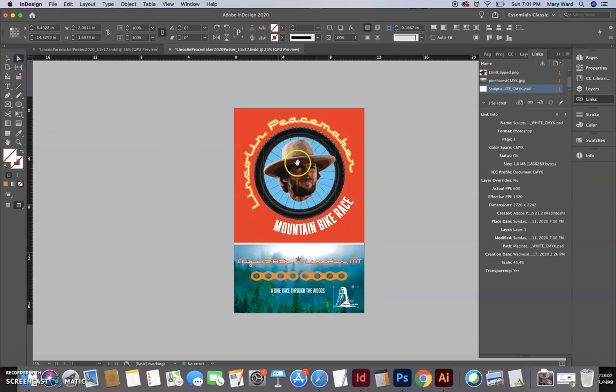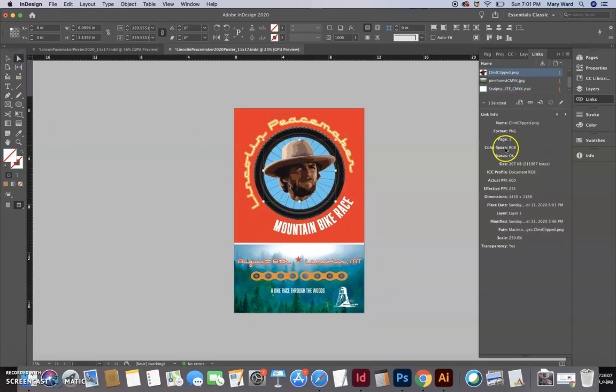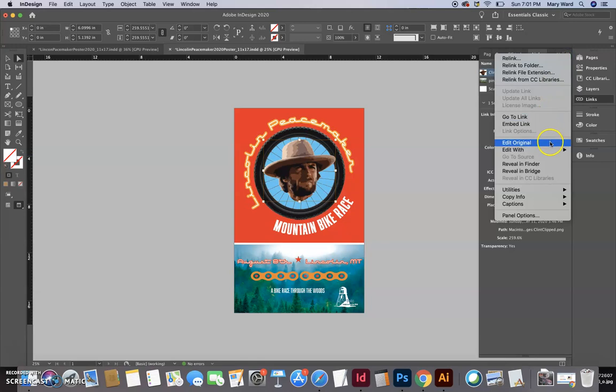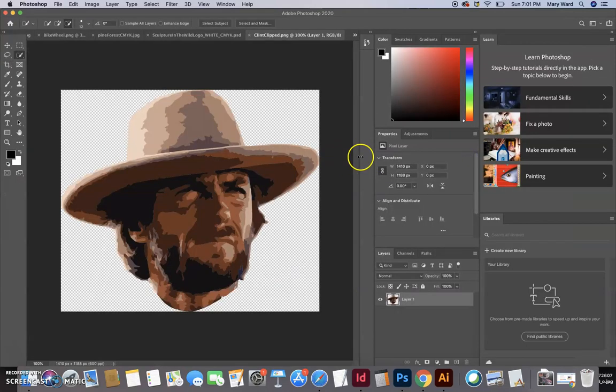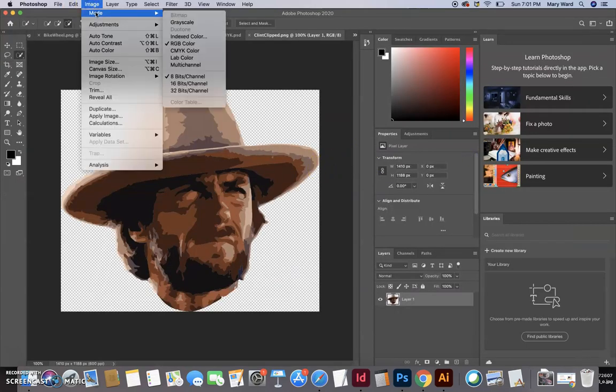And so let's take a look at this. He's in RGB too, so I didn't save him out correctly when I exported this PNG file. So we can just open this up in Photoshop too, because we can open Photoshop files even though I made this in Illustrator.